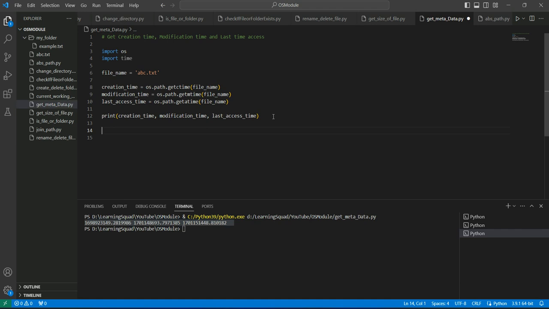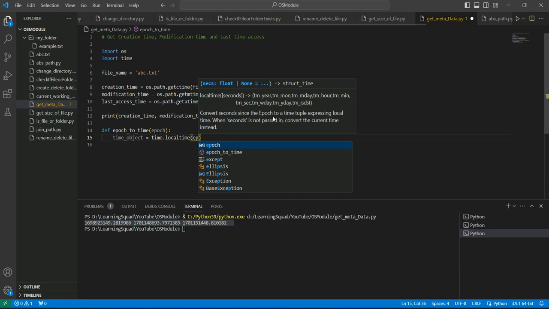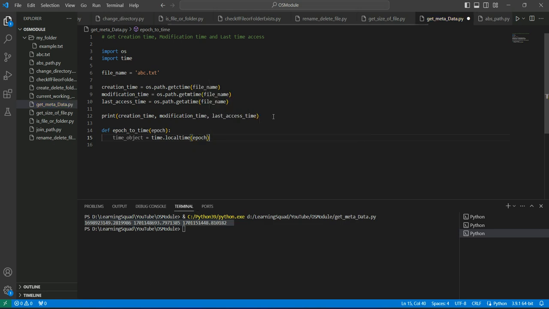So let's do it. I'll give it the name epoch_to_time, and it will take an argument as epoch. Now let's create a time object and then call time.localtime, and inside it we will provide epoch. So you will get the epoch time converted to a local time object.